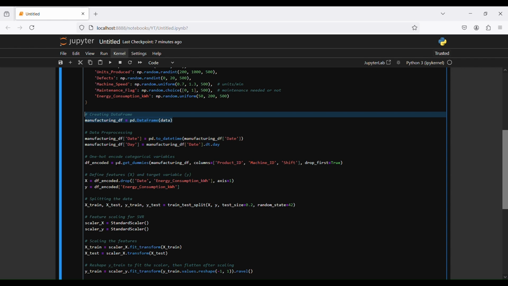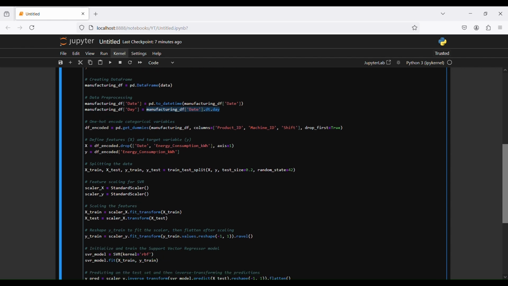Then let's go further and try to do some data pre-processing. We'll use pandas to_datetime for the date, and then create the date features from that one. Then we're going to more machine learning topics. So let's one-hot encode the categorical variables, with pandas get_dummies. For these columns, we would like to use one-hot encoding.